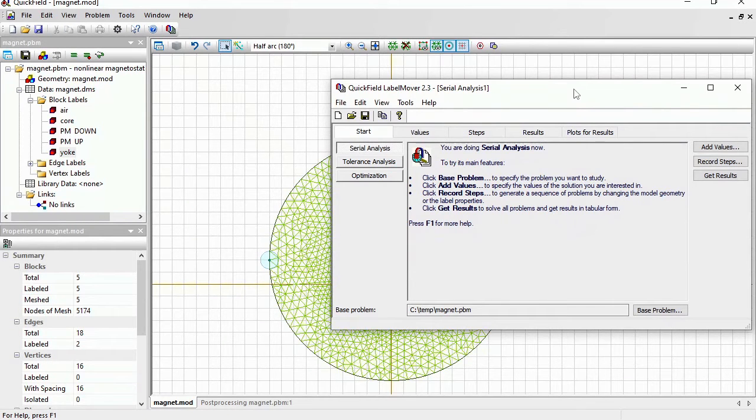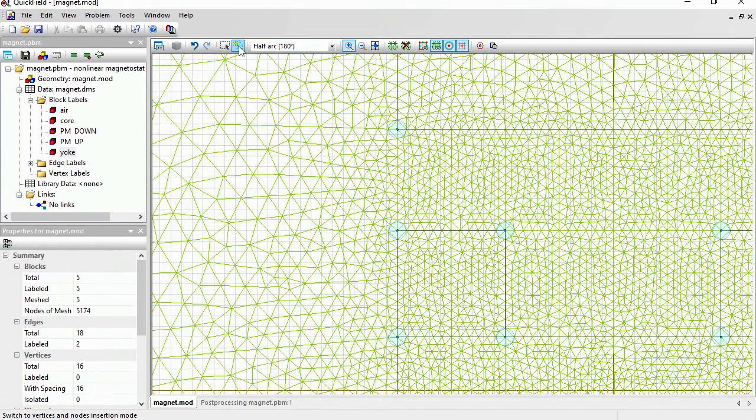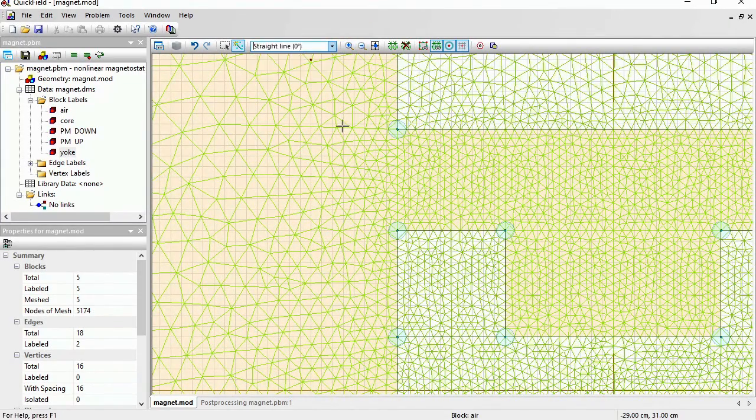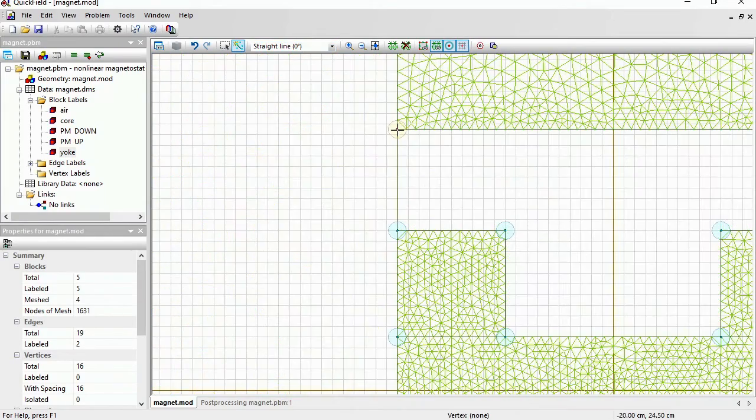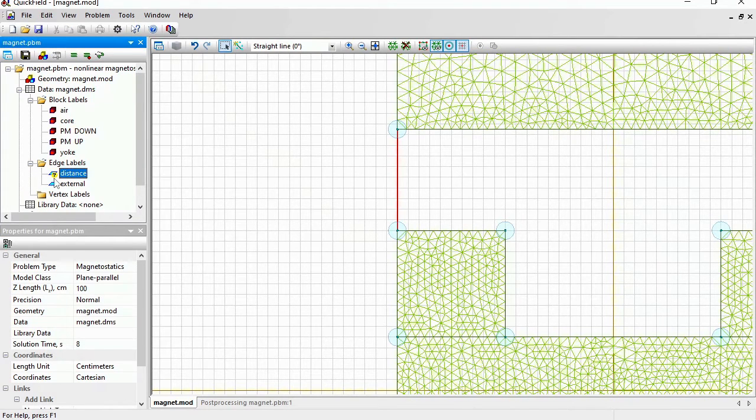Label mover can move labeled objects and calculate integrals for labeled objects. To be able to calculate the distance between the yoke and the payment magnets, I am going to add an edge to the model and assign it a label distance. Switch to insert mode, line type straight line, add the edge, switch to select objects mode, click to select distance.